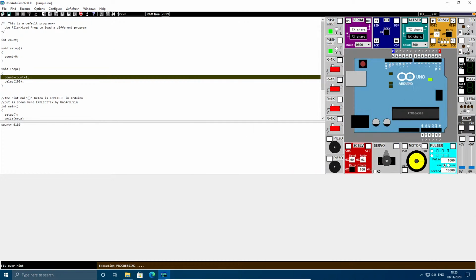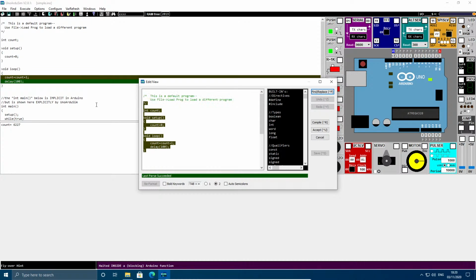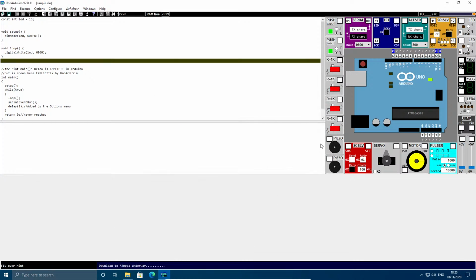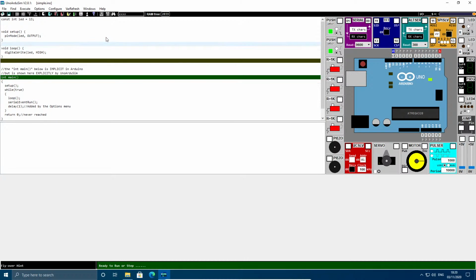Now I'm just going to copy and paste this code into here. I wouldn't really need to. You can just write it all in here, but we'll do it just like that. So it compiled successfully, which is good stuff. And now we're going to go to execute and run.